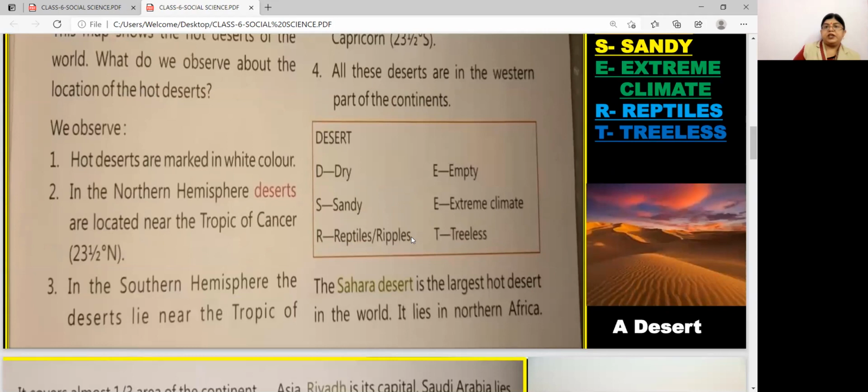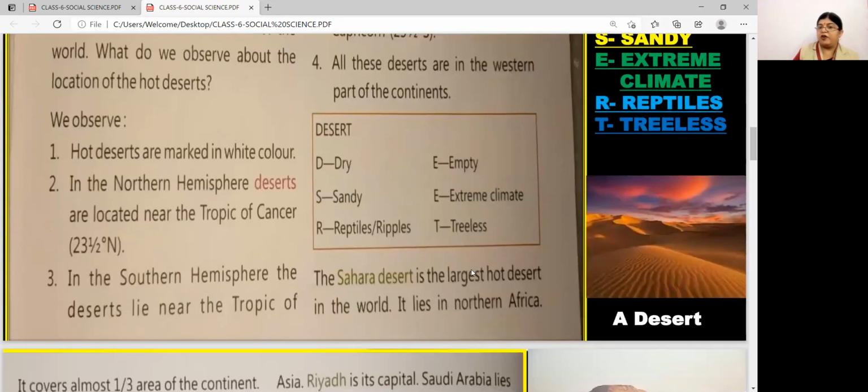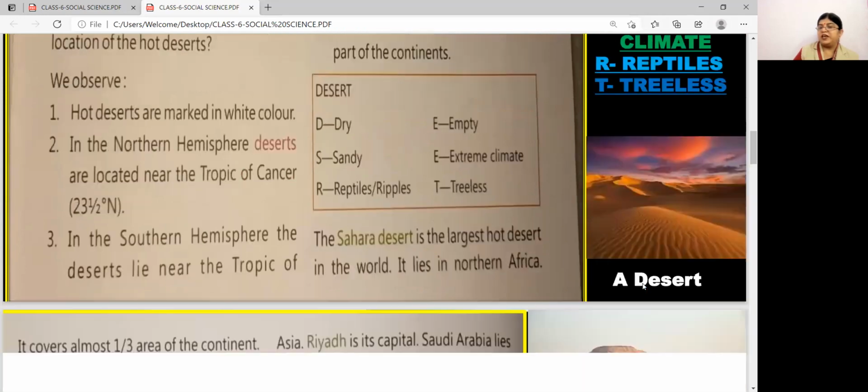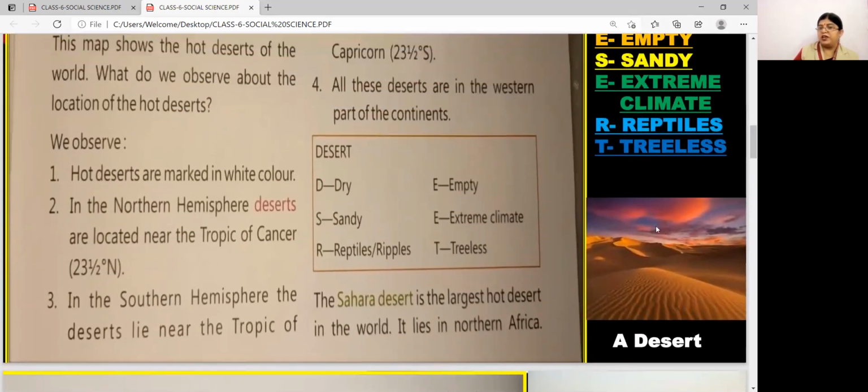Next. All these deserts are in the western part of the continents, and I have told you about desert: D for dry, S for sandy, R for reptiles or ripples, E for empty, E for extreme climate, and T for treeless. Now you just see a desert we have shown you. I'm showing you on the screen. All these are sand dunes, sand and sand everywhere.